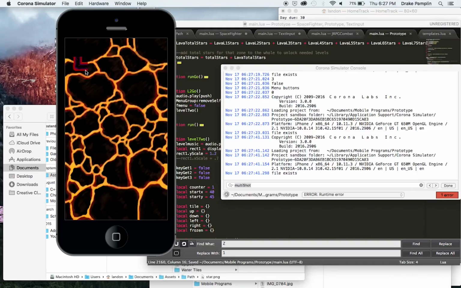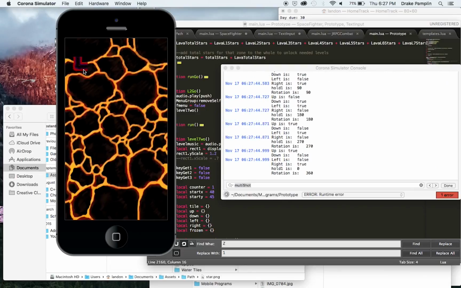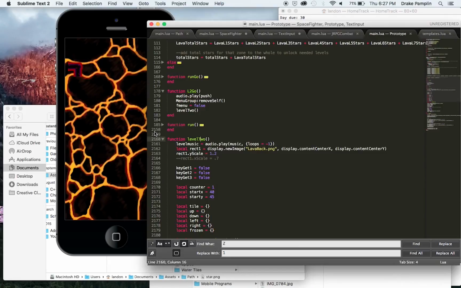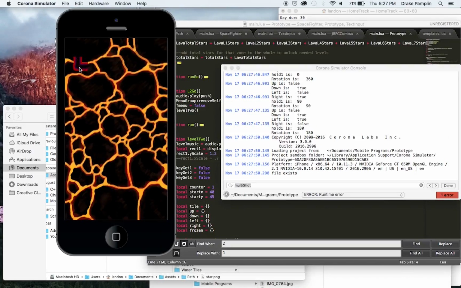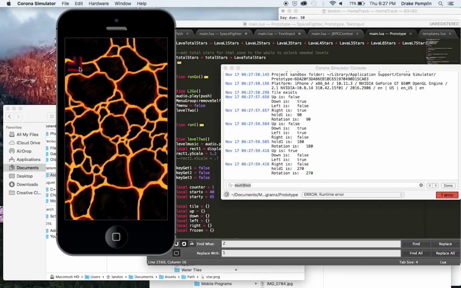So we should only have one tile. And I haven't frozen it, so you can rotate it around. Okay. And so you want the tile to be facing that way, so it needs to be rotated 90, 180, 270.